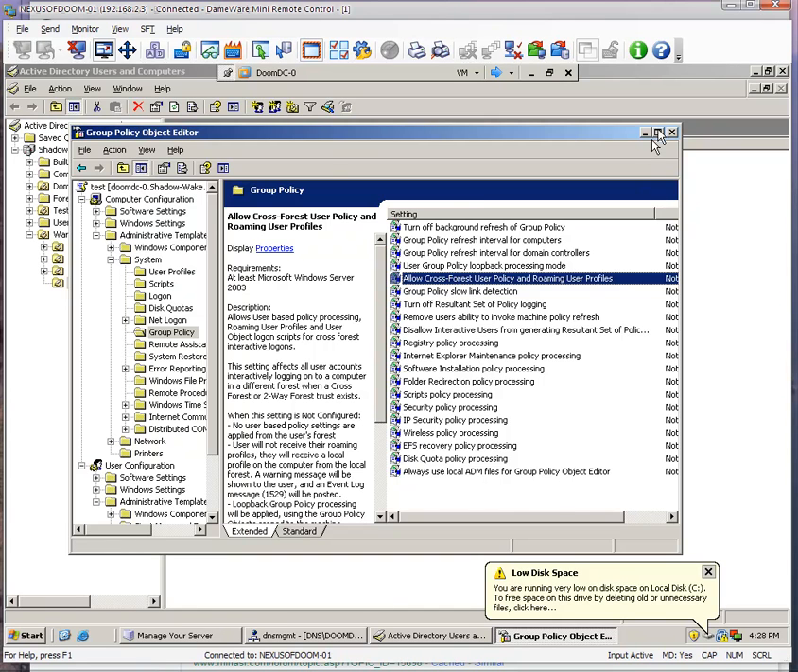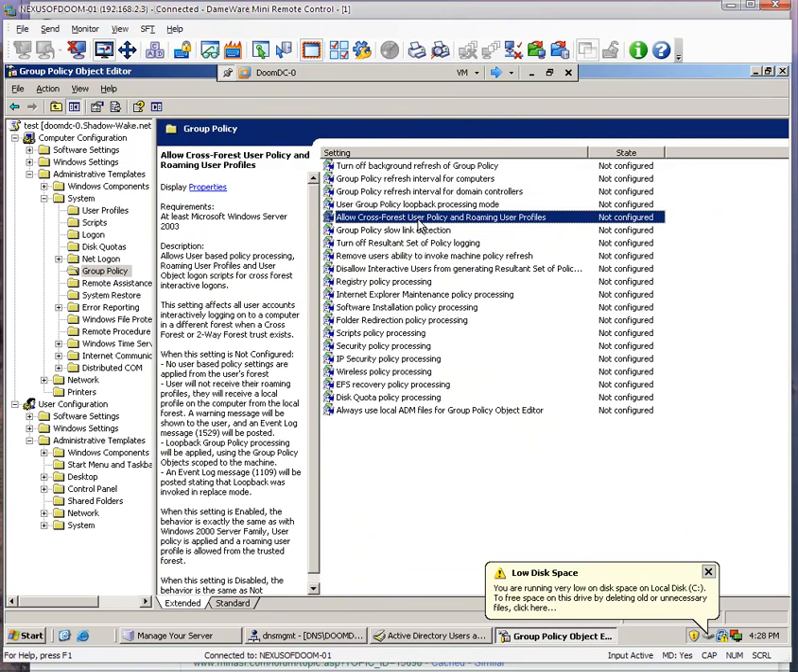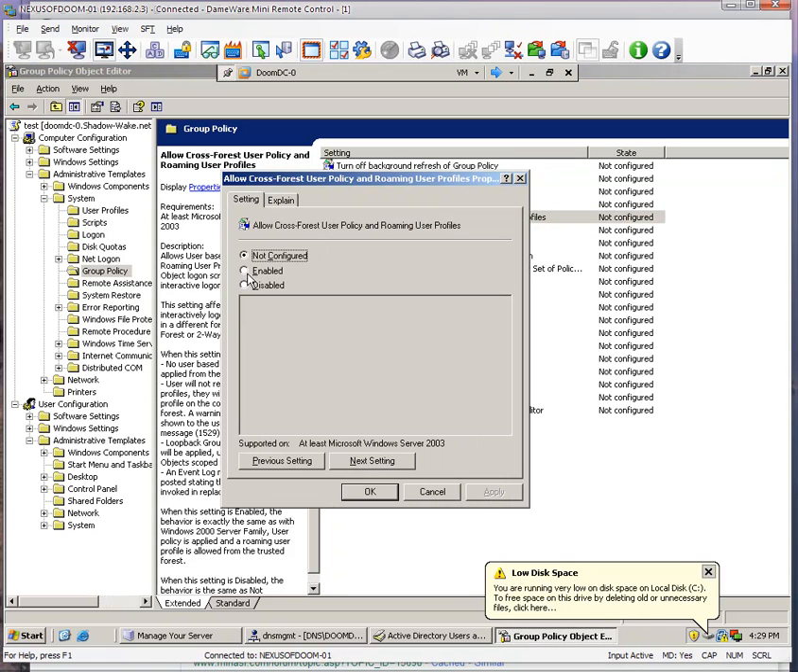And what we're going to be looking for is this group policy right here under Computer Configuration, Administrative Templates, System, and Group Policy: Allow cross-forest user policy and roaming profiles. We'll just go ahead and press Enable here.